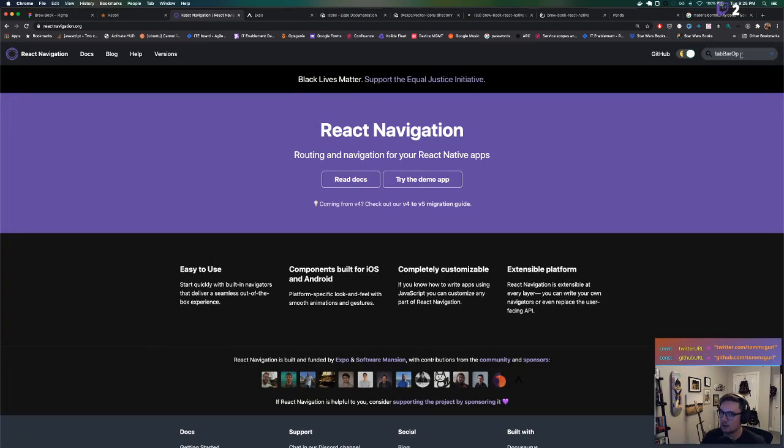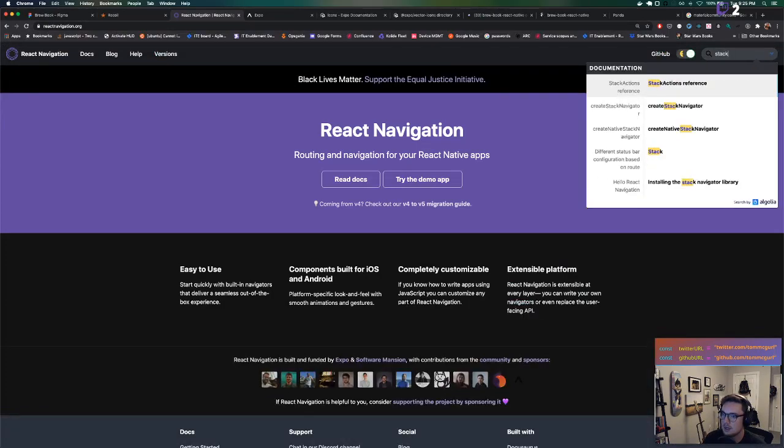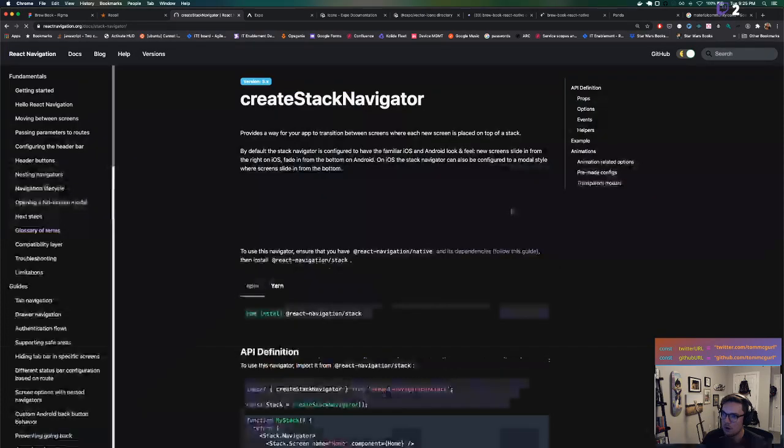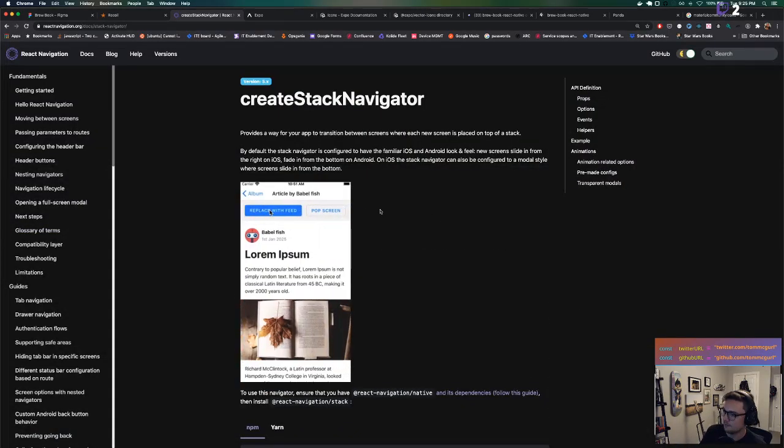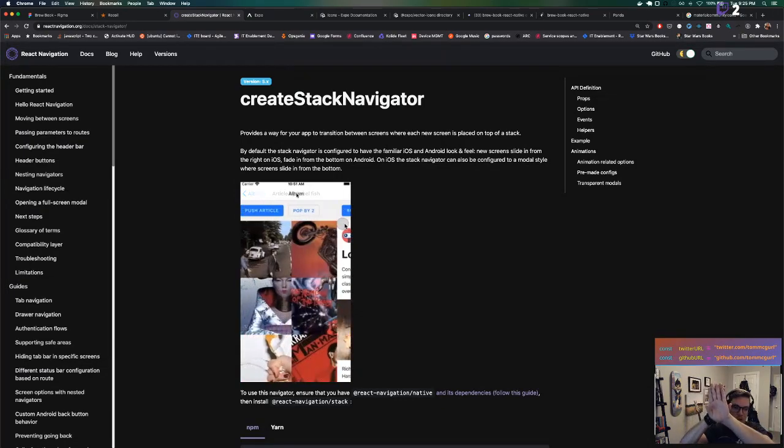Let me just look up really quick before I do that, let's see how we can do that. So what we're looking for here is Stack Navigator. And we want to see what options we can provide to a Stack Navigator. So you can see this is what a Stack Navigator is designed to do, to provide you that stacking ability.